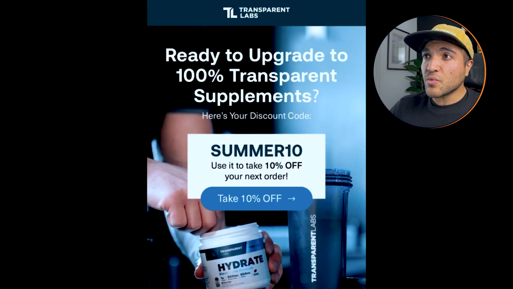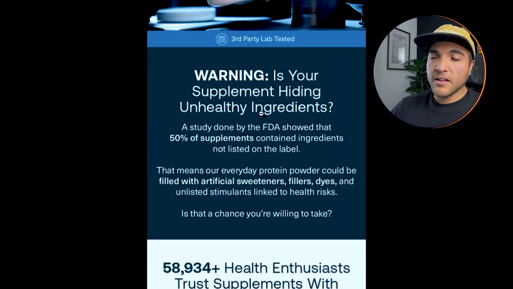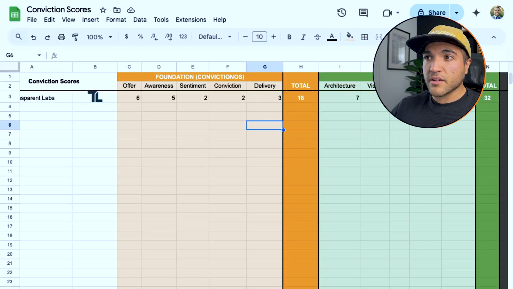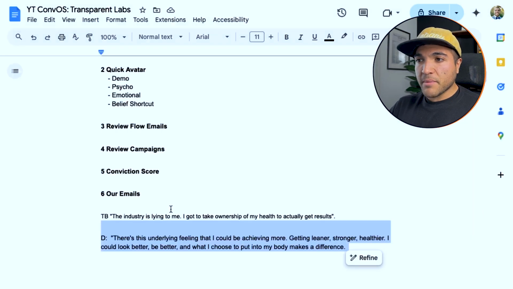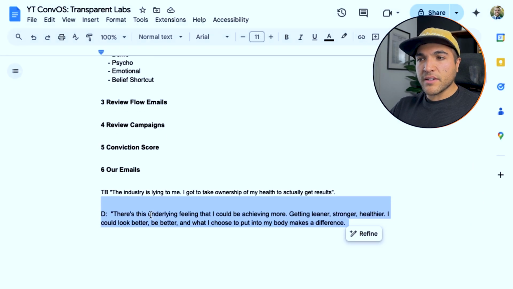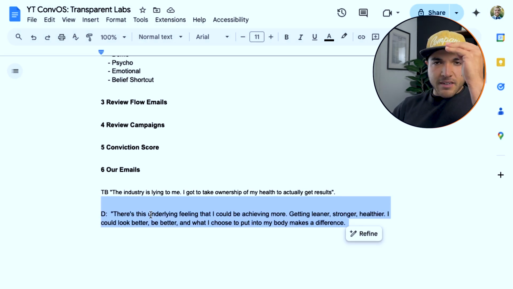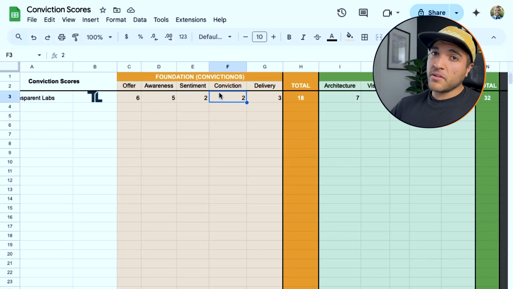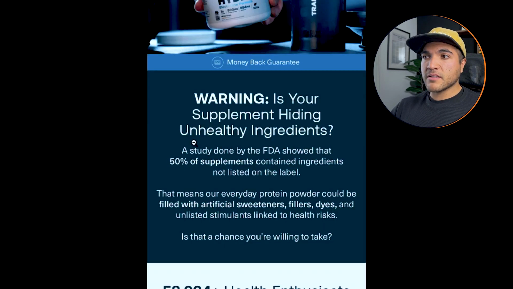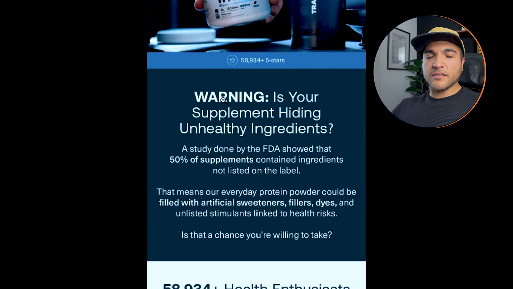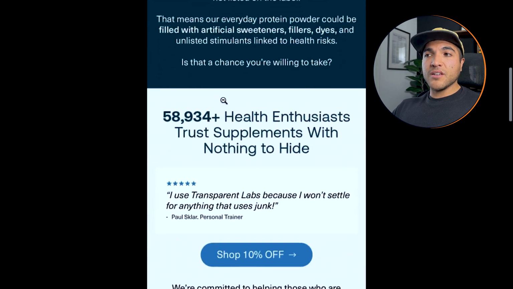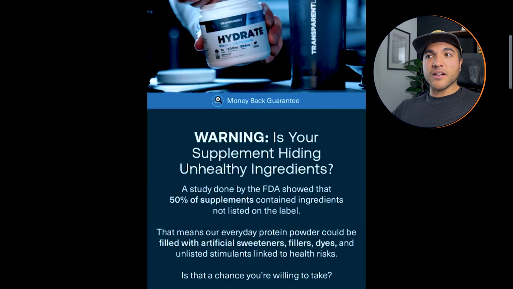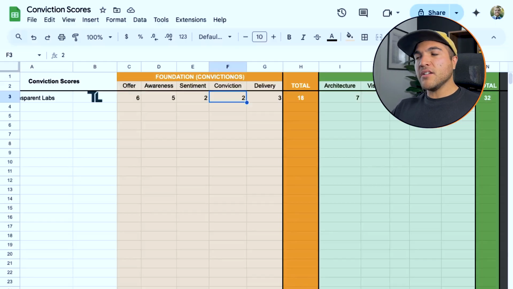So why should we buy from you? Here's why: because other supplements are hiding unhealthy ingredients. It's right there. Sentiment. We are appealing to this sentiment right here. It's in between the lines of the copy that we wrote. Conviction. We're amplifying the problem, making the problem stand out. Only then they will pay attention to what we have to say and actually read it and process it, right? We have to get them to care first.